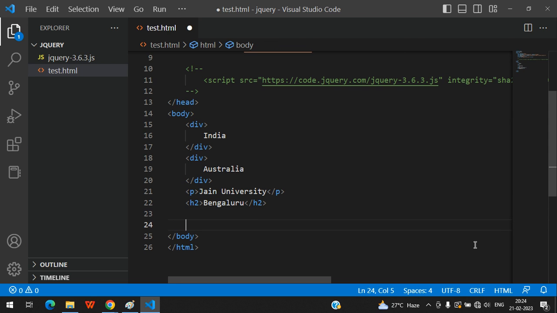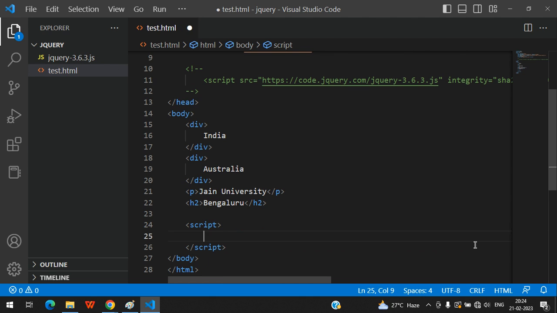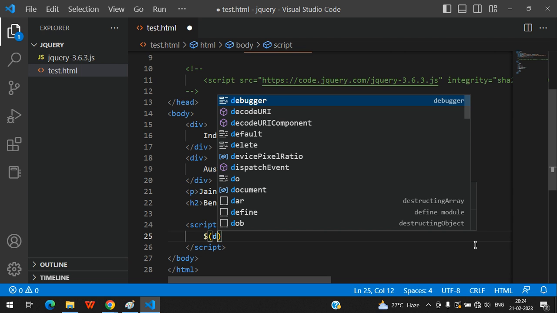Where to write actually jQuery code? You can write jQuery code anywhere in your document, but this is the preferred area: the script at the bottom of the document. There you can write your jQuery code. Now the first selector is the document. The browser needs to identify that this is a jQuery selector, so you have to give a jQuery dollar sign. Inside the dollar, you should give the first selection, that is document.